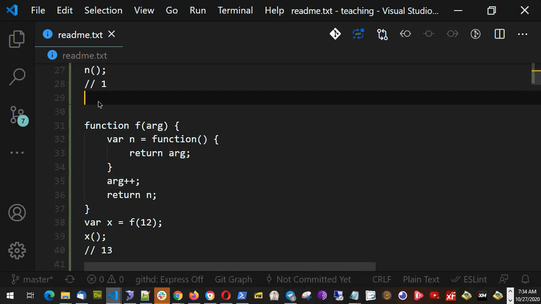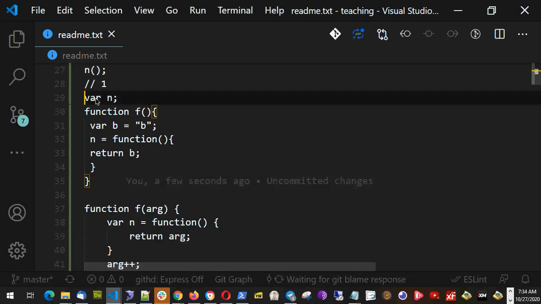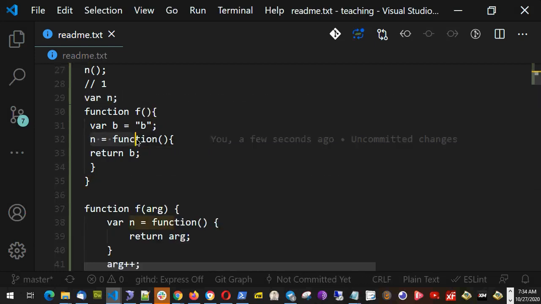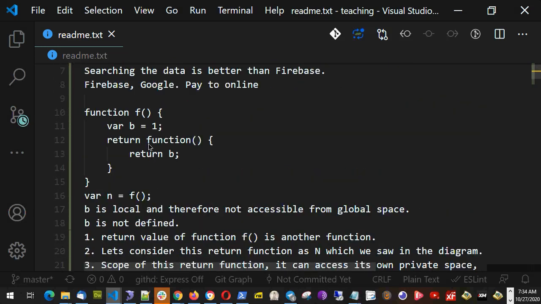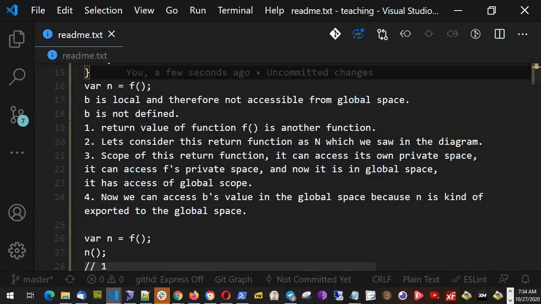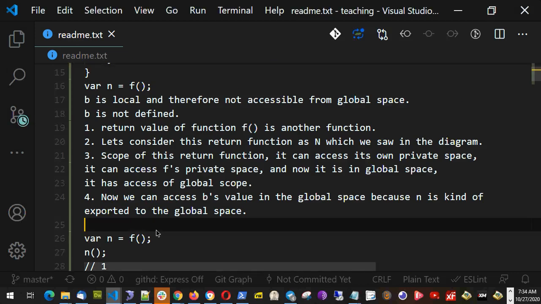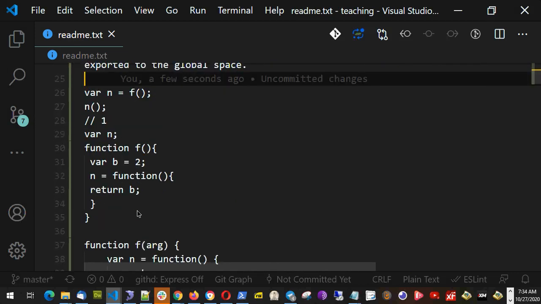And we can also define the n this way. We create a global variable and redefine this variable inside the function. Now n can access, though it is global, it can access the private variable b. Okay, so this is what about the closure.